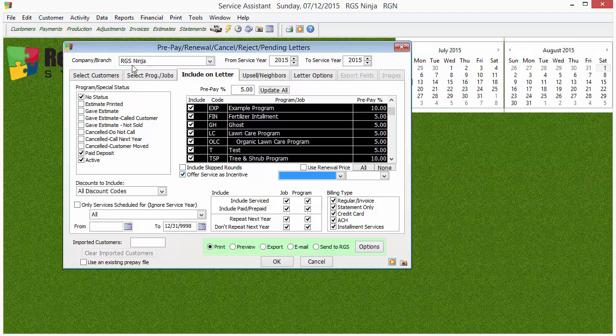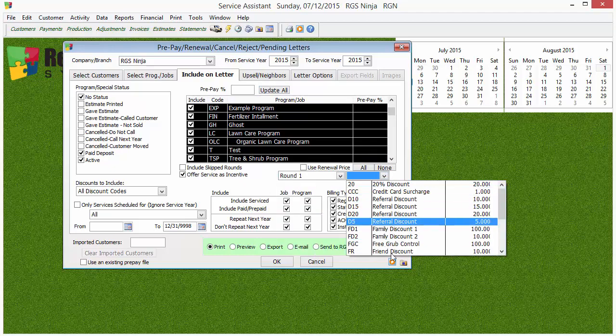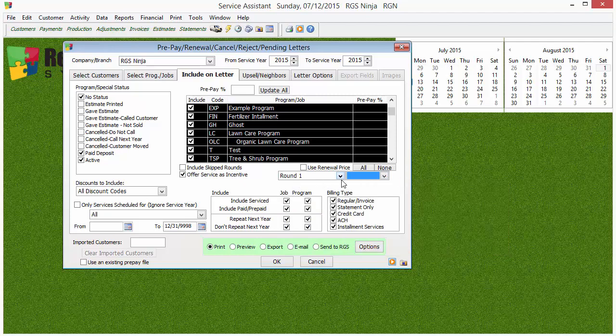You can also include a service as an incentive. So for example, maybe instead of giving 5% to your lawn care program, let's say you're offering the first round for free, or first round's $1 type of thing. Then you can say, okay, round 1 is going to have whatever discount code you want to give them. Now again, you may have to create a discount code for that, but like I said, it's actually pretty cool. I had one client that called me up, and that was literally the situation. It was half off the first round, and then everything else was normal price. So they need to know how to do that.